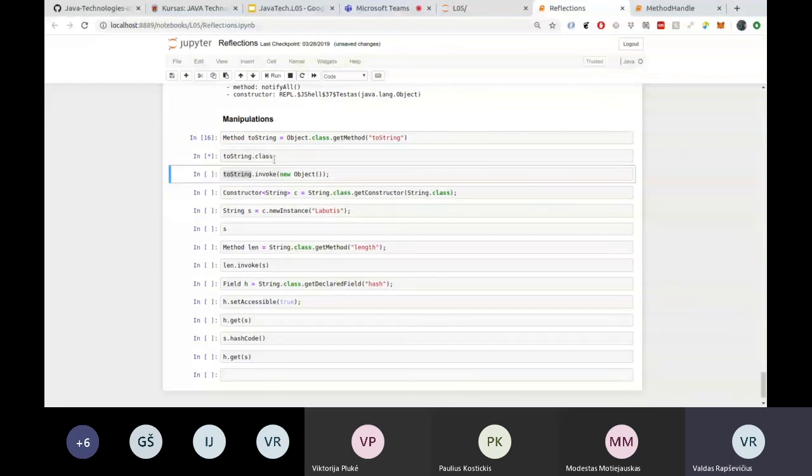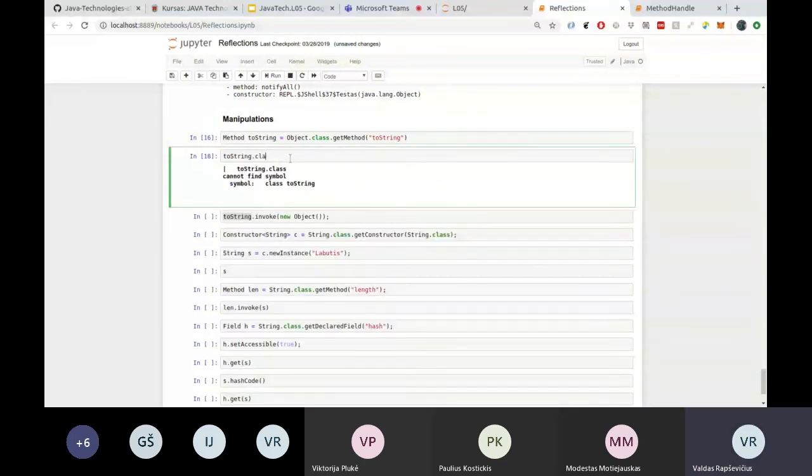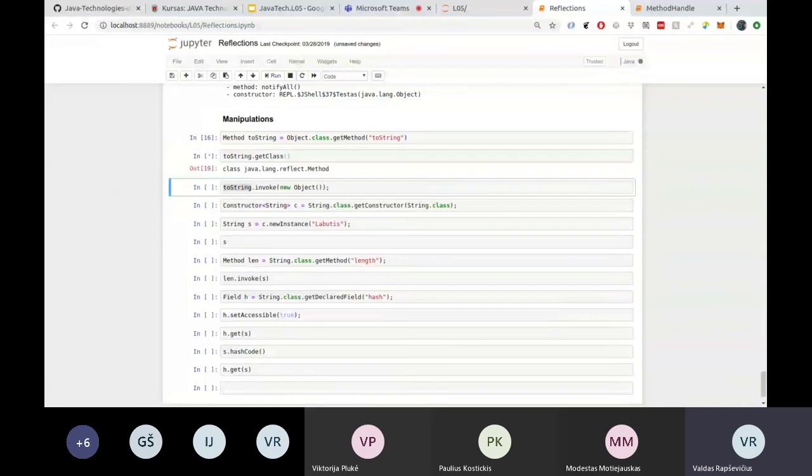Dot class. This is not a class. This is okay. No, this is a class. String. Okay, get class. So this class of this instance class is a method. It comes from java.lang.reflect.Method, right? So we have a handler for the method.